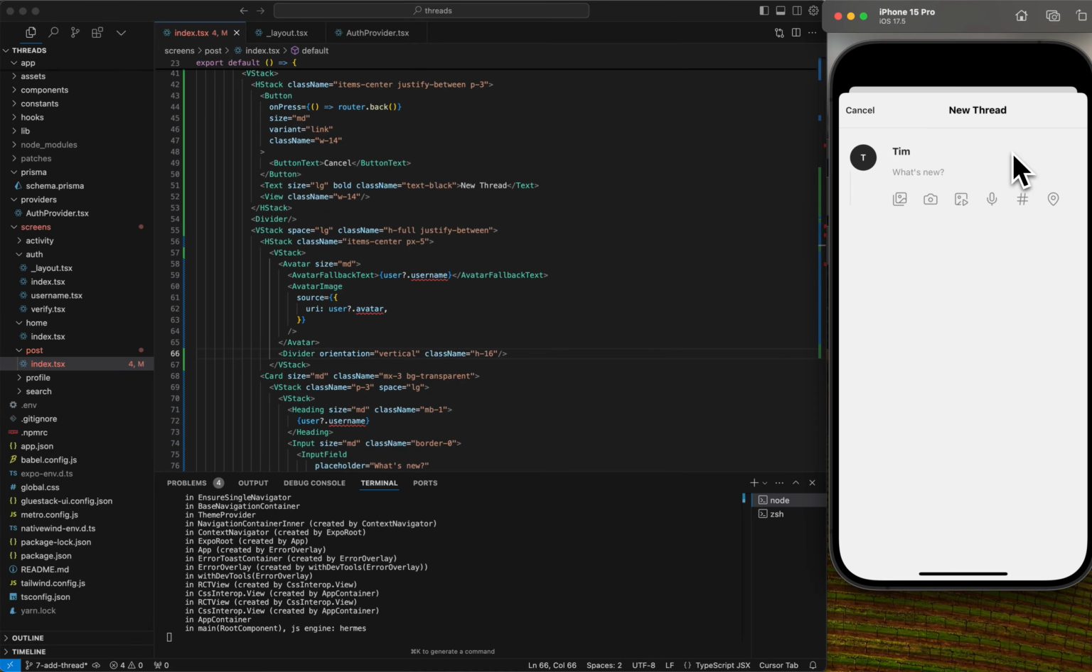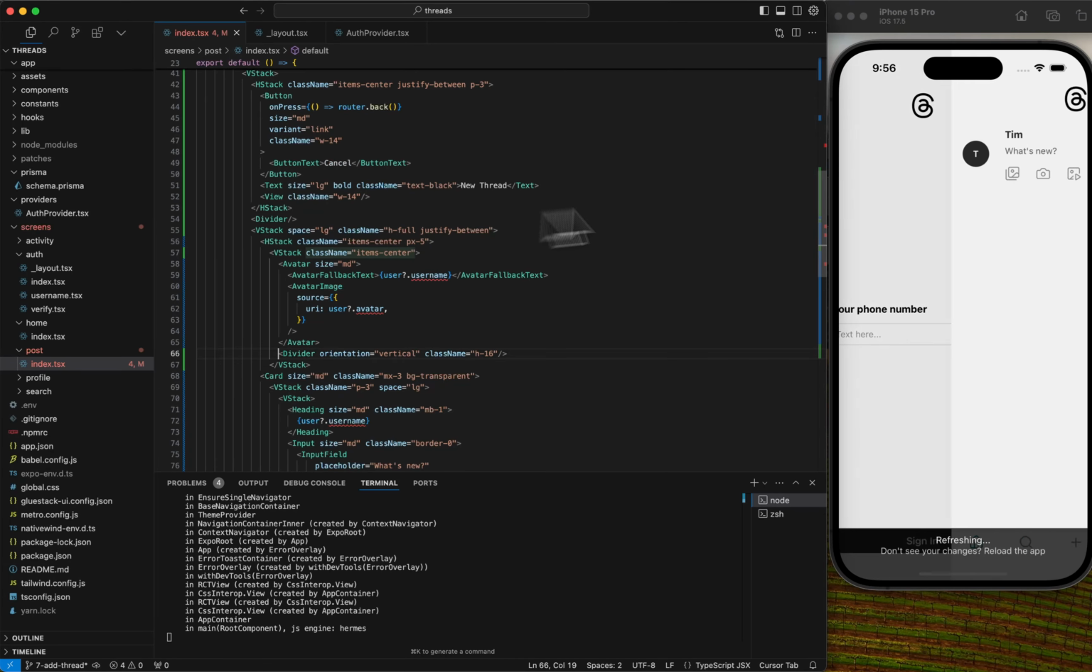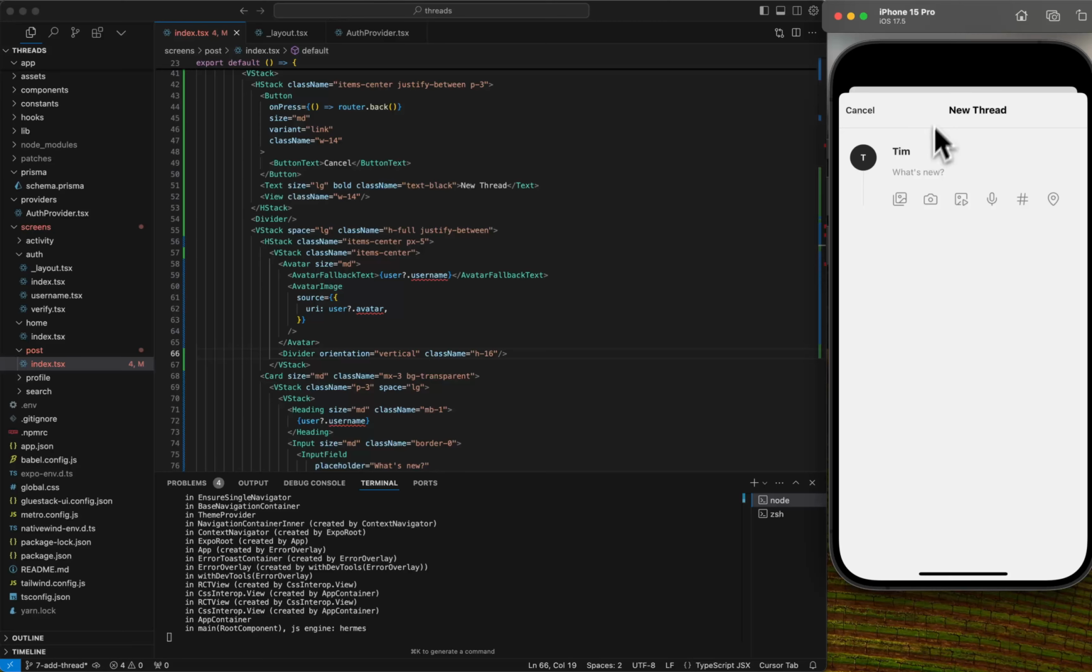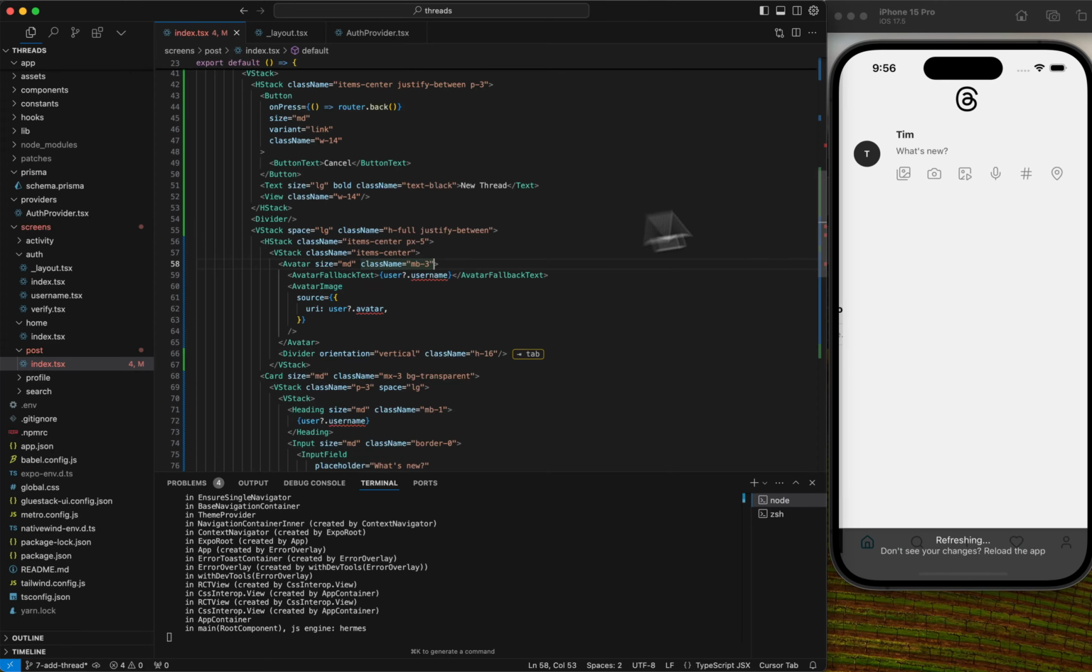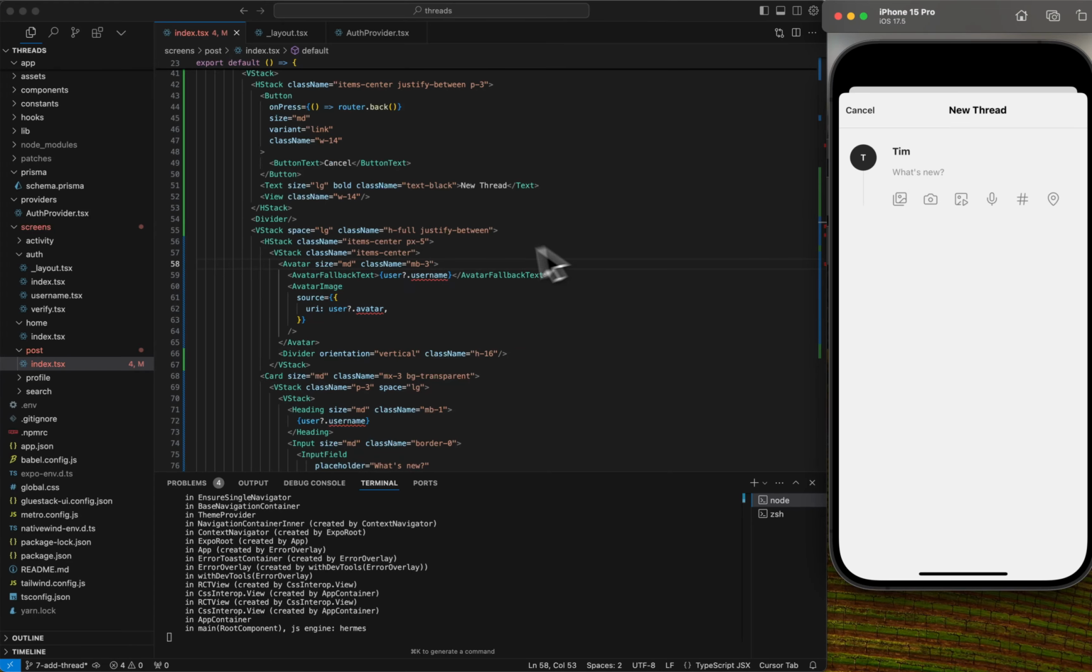This is the beauty of CSS. Also, this is the beauty of hot reloading in React Native, because this would be a pain reloading every single time. Okay, so we got HStack, VStack. In this VStack, we want to align items to the center. There we go. And then I think below this avatar, we want to put some spacing. Maybe padding instead of margin.